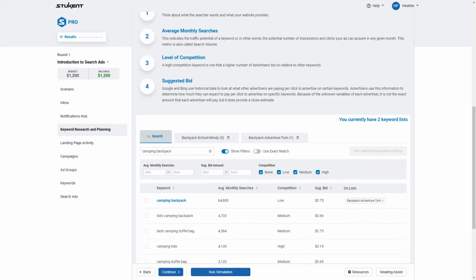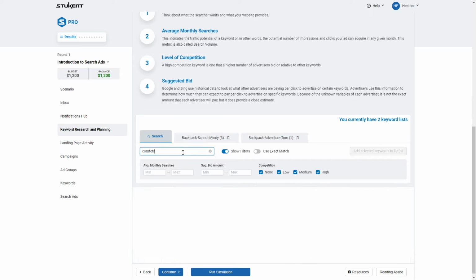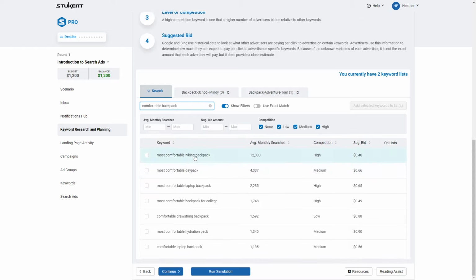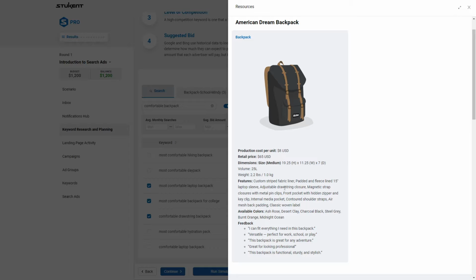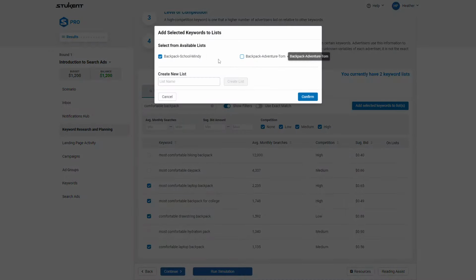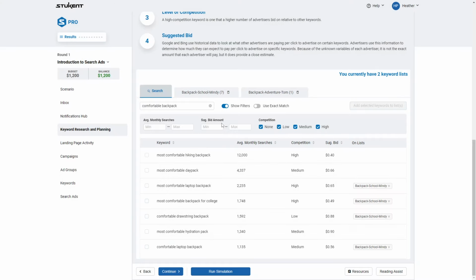So here I'm going to continue with Mindy and perhaps move on to comfortable backpack. And so I see, I don't want to do hiking for her because that's going to be Tom. So I'll say most comfortable backpack. It is a drawstring backpack. I can see that here where it says drawstring. So perhaps that could be useful. We'll have to test it. And maybe comfortable laptop backpack. So I'll add those to hers. Again, I don't want to select both. I just want to add it to the one that I'm targeting. So I'll add those to hers.